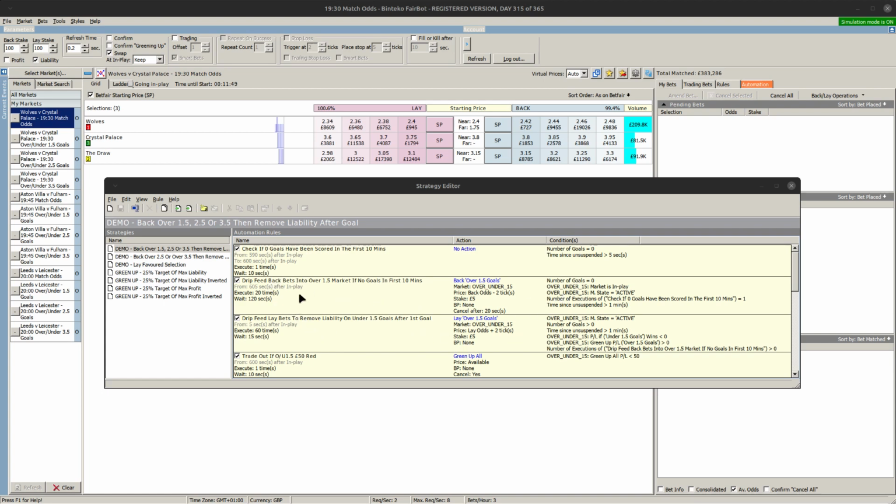Once there is a goal, this rule stops placing bets in, but this one then starts kicking in, and it will start putting lay bets into the market of £5 each. It does so by laying the over 1.5 goals in order to remove the liability that will be sitting on the under 1.5 goals from this rule here. And it has much the same sort of conditions, with a couple of extra ones, however.